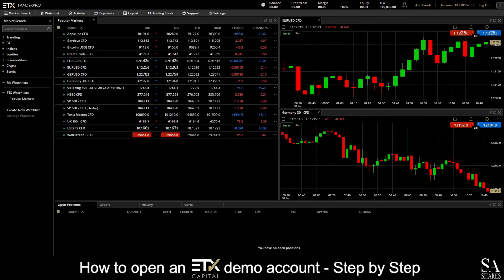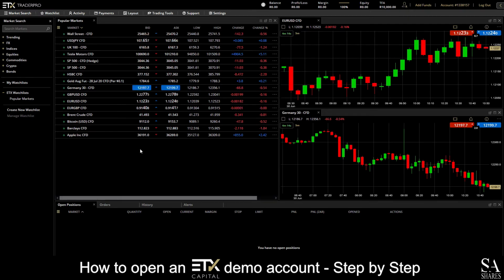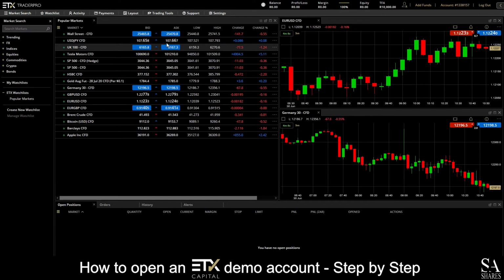On the top right of the main graph windows, we can see our buy and sell orders. This is where you can make individual buy and sell orders on the selected currency pairs or trading instruments that you have chosen. On the middle left of the main dashboard here, we can see our Popular Markets tab, which displays all the popular trading instruments that ETX Capital provides.